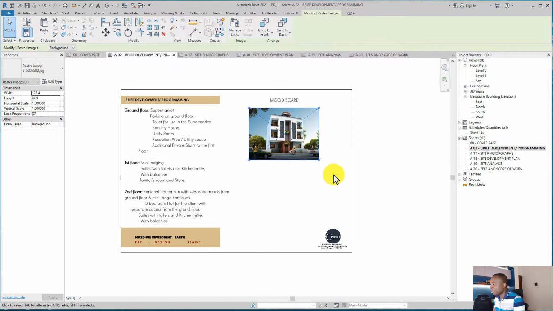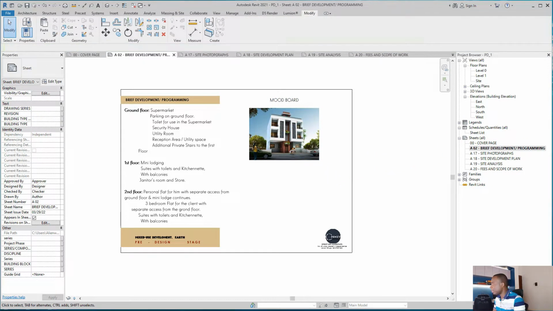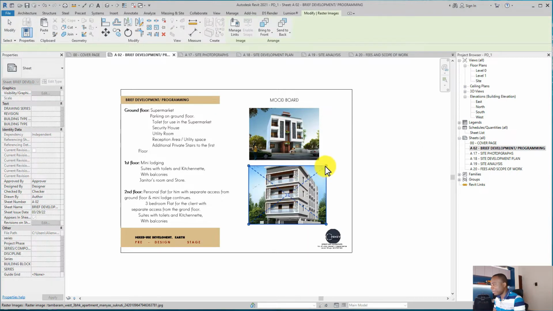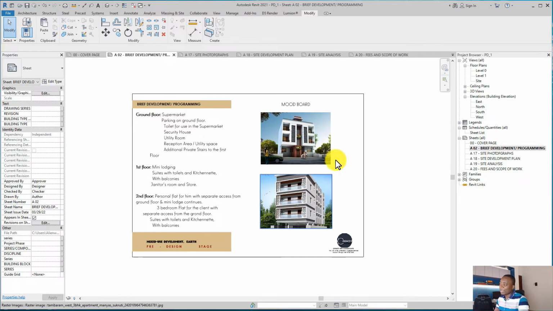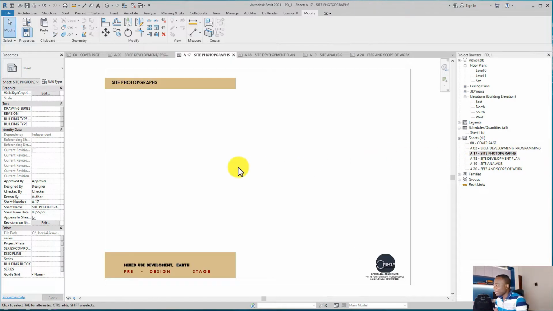Mood boards are pictures that you just use to weigh what your client wants. This will enable you to design quicker. If you have pictures of buildings that resemble what your clients desire, just always fix them there and see how your client will react to it.